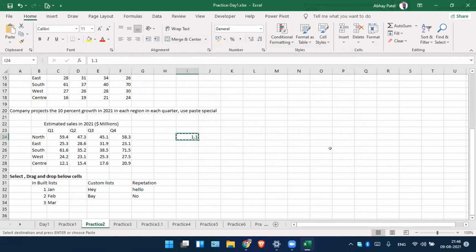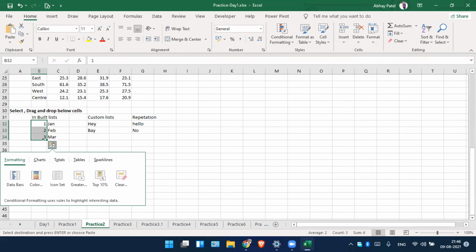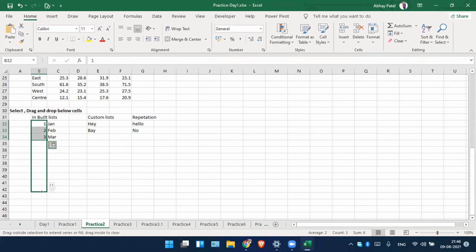Okay, so there are pre-built lists in Excel, and we will explore a few. For example, we have lists like 1, 2, 3 and Jan, Feb, March, which are custom lists. If you select 1, 2, 3, you can see this small square button in the bottom right. If you click it and drag it down, your list will be created. That's how your list is created.